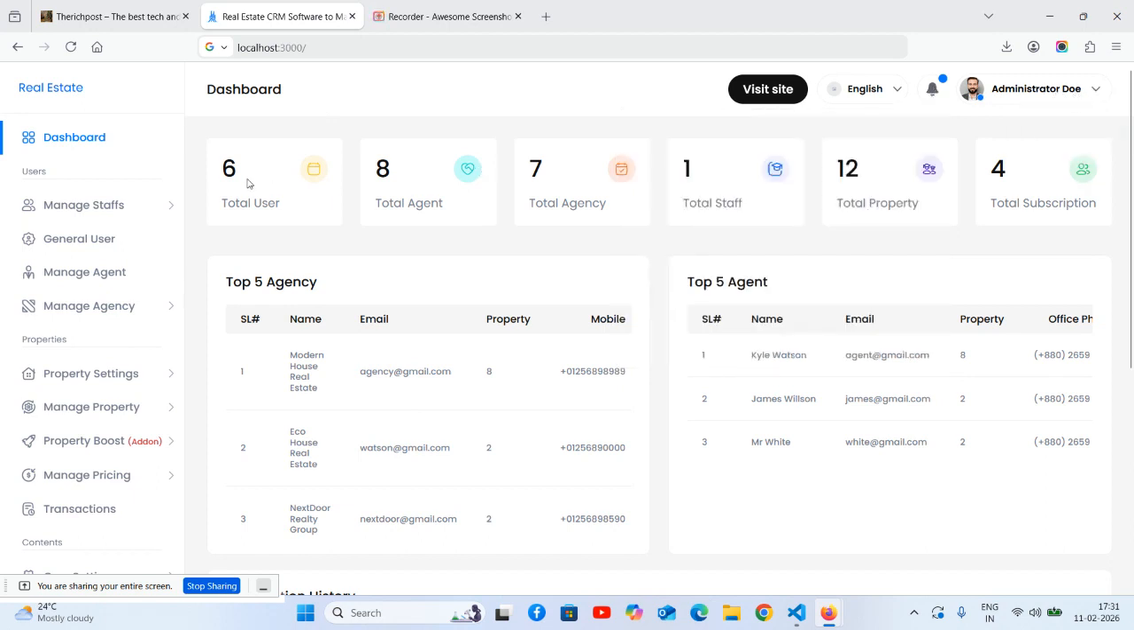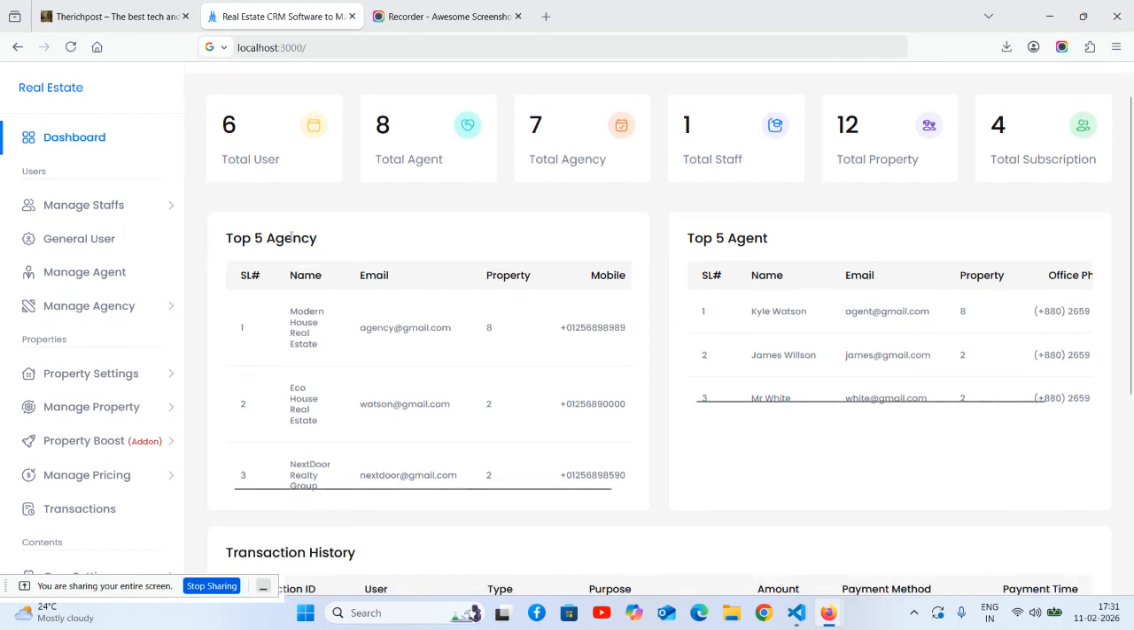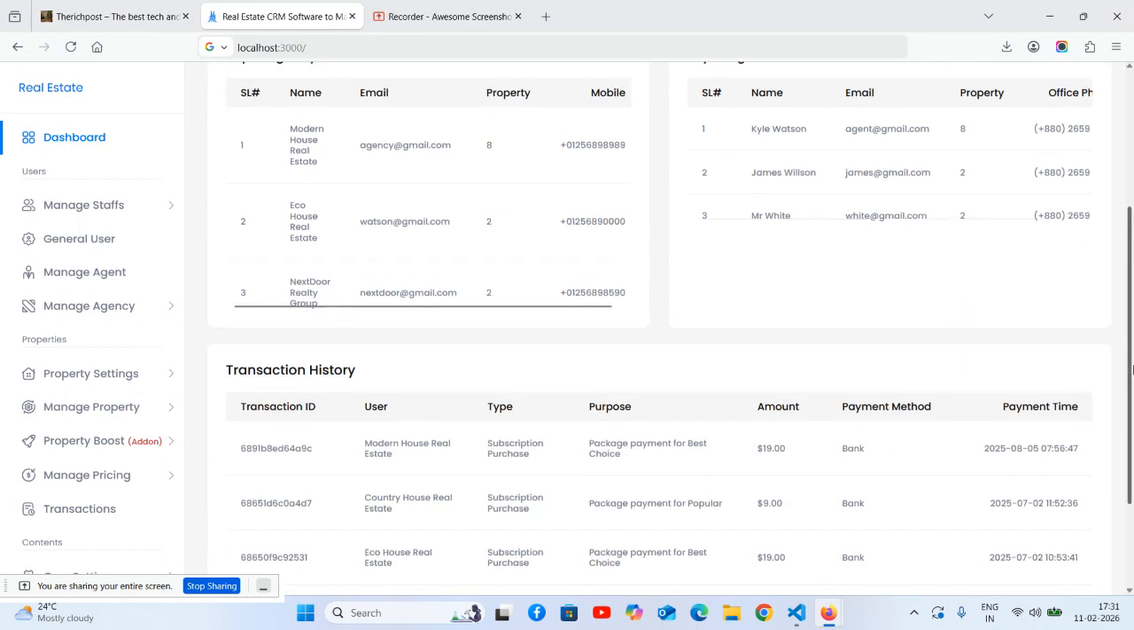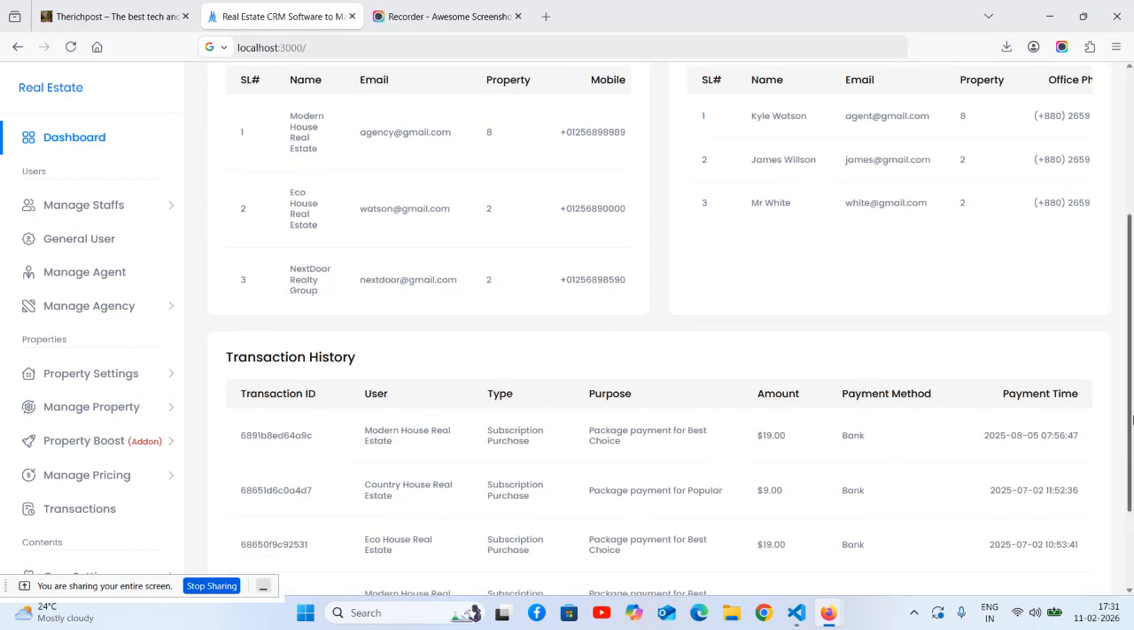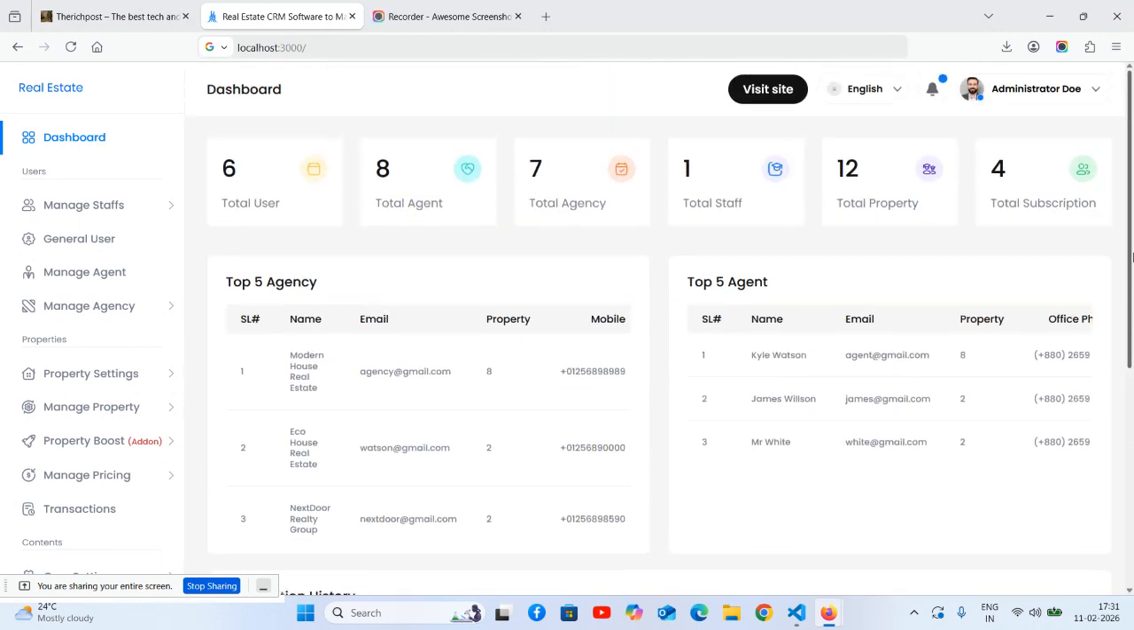Now you can see the few stats: total users, agent, agency, staff, total property, and total subscription as well. Total top agency, top 5 agency, top 5 agent, transaction history, and here is the sidebar section.